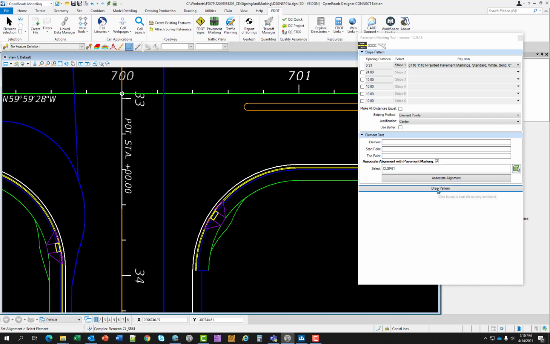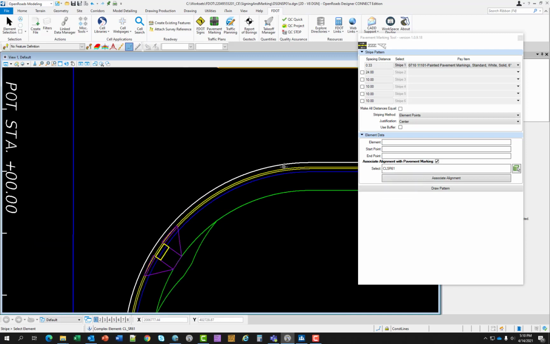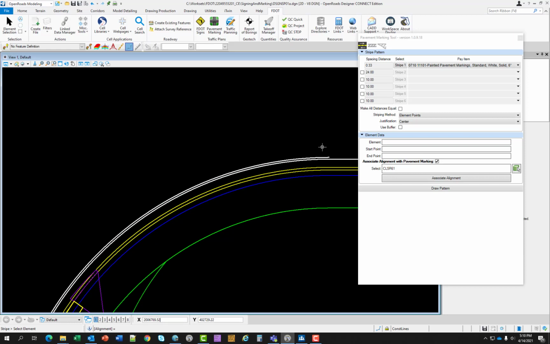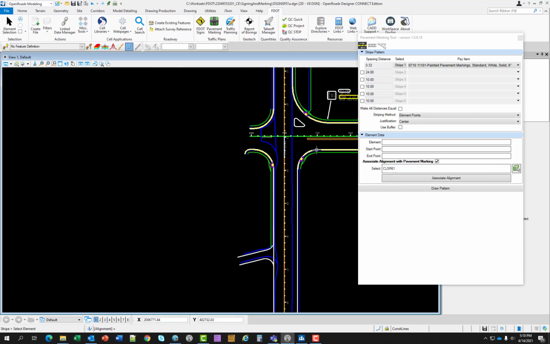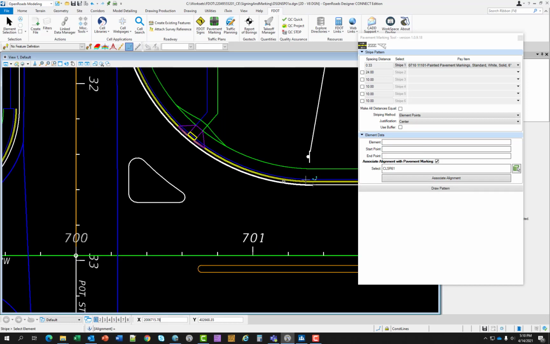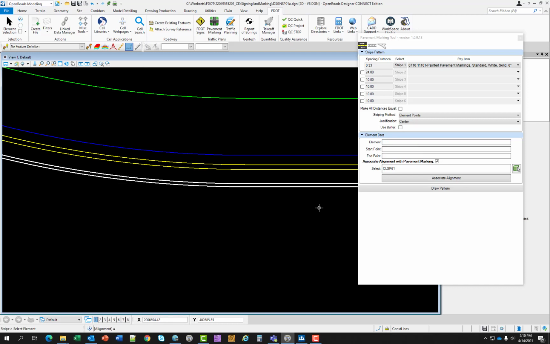Okay, so with everything correct, select Draw Pattern. And I can zoom back in. I'm going to select this curve return here. Left click to select it, and then left click the side that I want the pattern to be placed. Now I'm still in the Draw Pattern mode, so I'm going to select this tangent. Left click that way. Then I'm going to go across the street here and do the same thing on this curve. And tangent. Okay, so that takes care of that exercise.